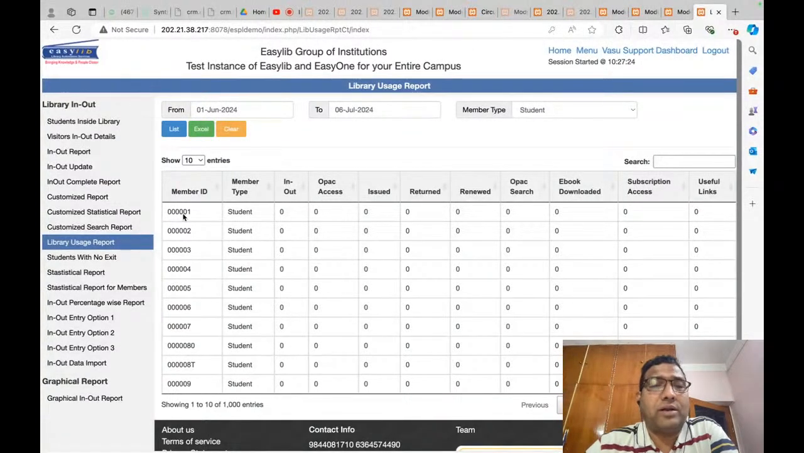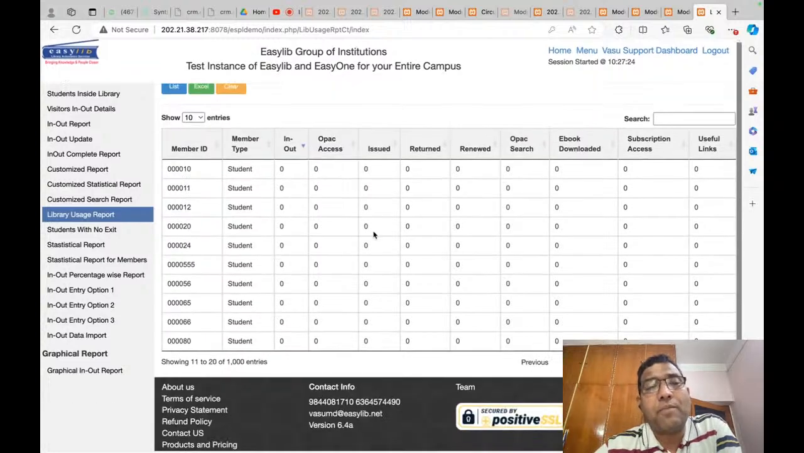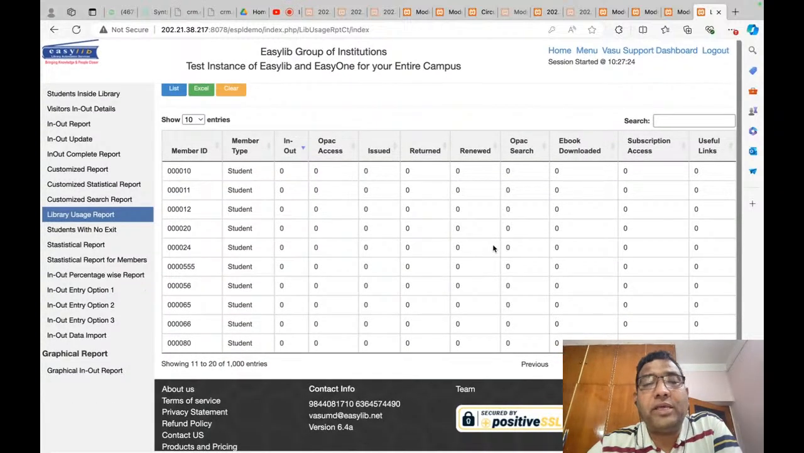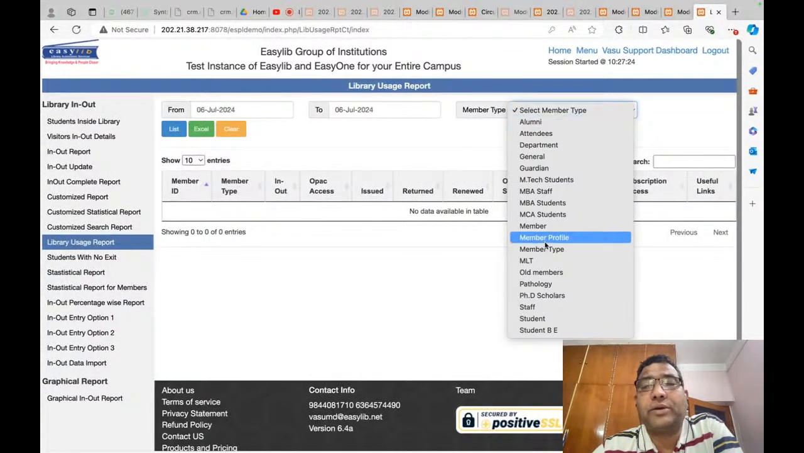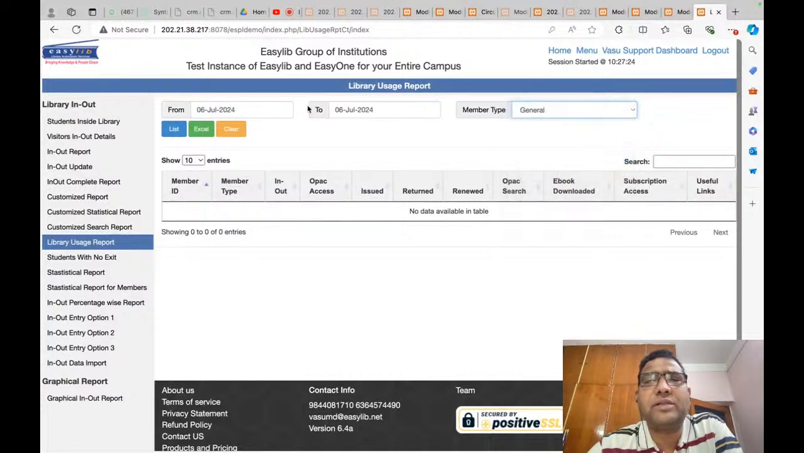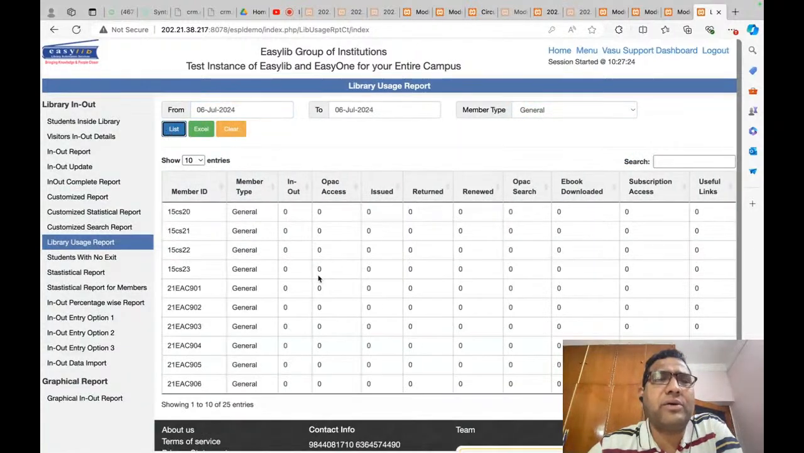member ID 001 came to the library, how many times he came, how many books were issued, how many returned, how many times the OPAC search was done, how many ebooks were downloaded. All the data you are getting here. So this is for the students, you can get it here. There are also old students, MCA students, the guardian, general, all that data you can get here.